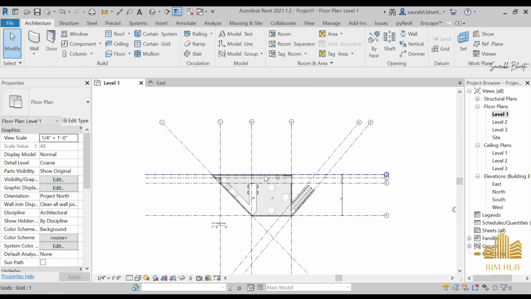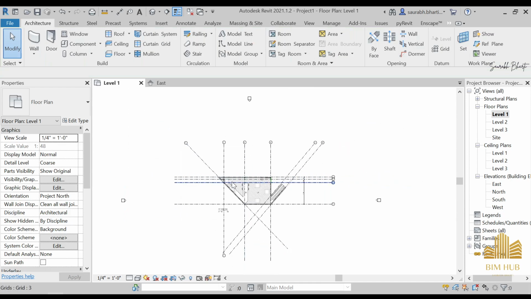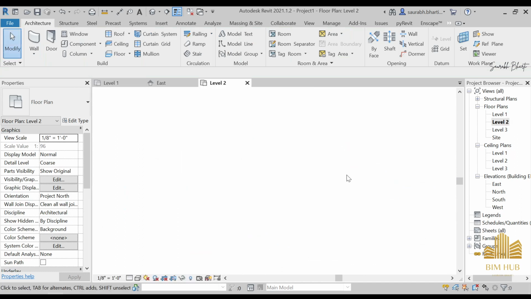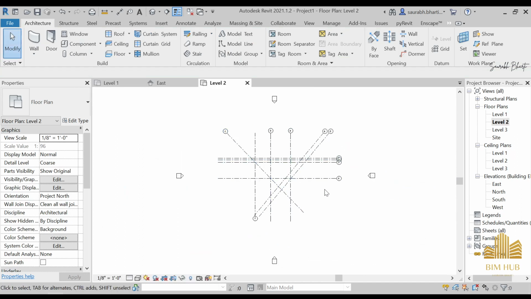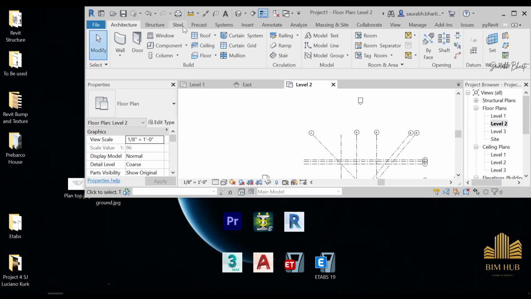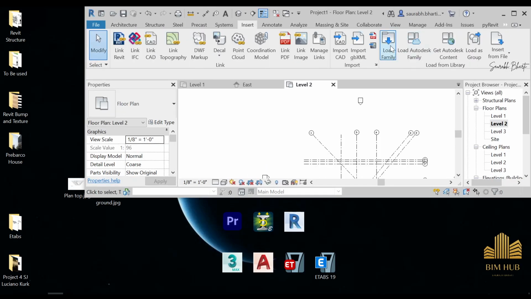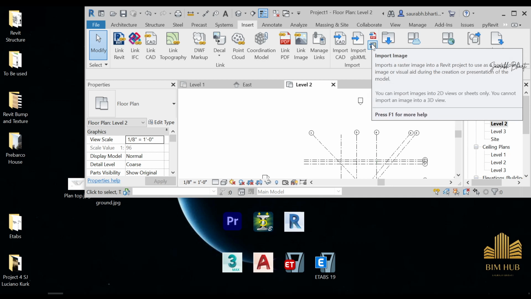No, I will not consider it, so we will just keep it. Now what we need to do is go to level 2, and now you can see that we have our grids over here. So we will just place the second image. The first image I loaded from Insert and then Import Image. So where is that option, Import Image? As you can see, we have it here.